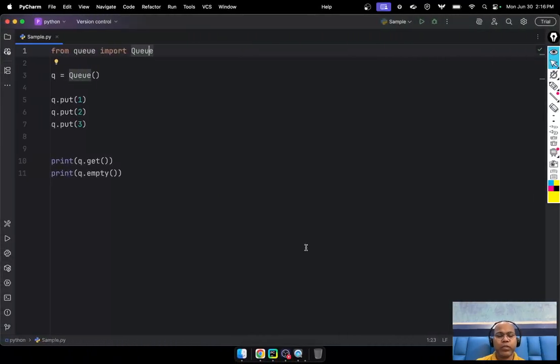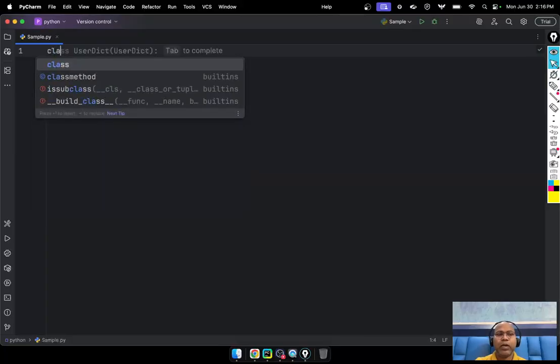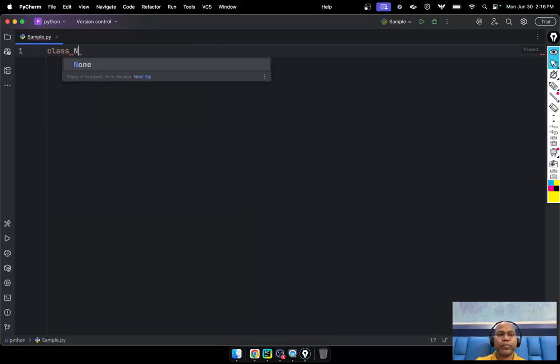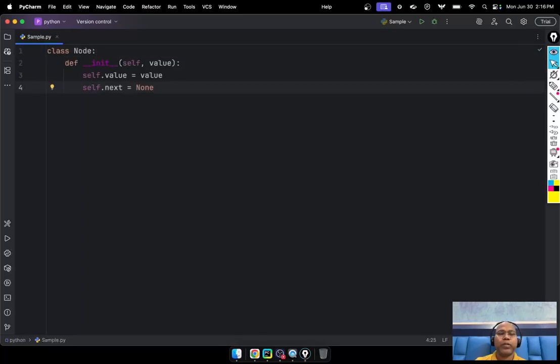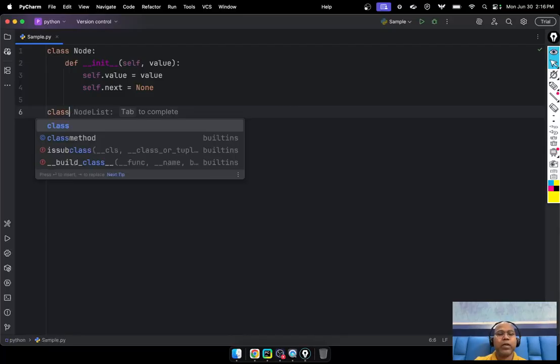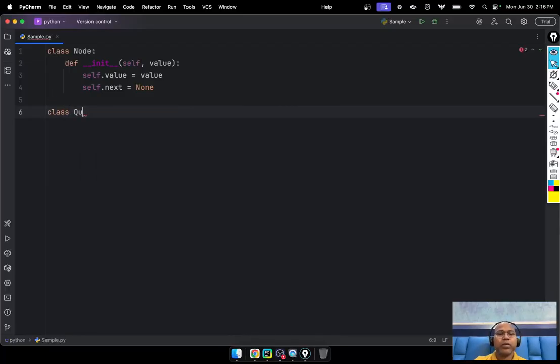If you want, you can just go and say class node, and here you can say whatever the node has, and here you can say class. I want to create the queue.